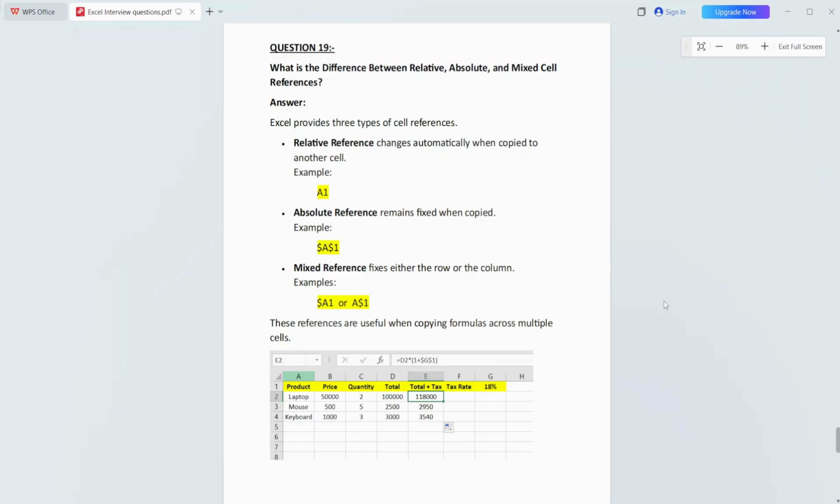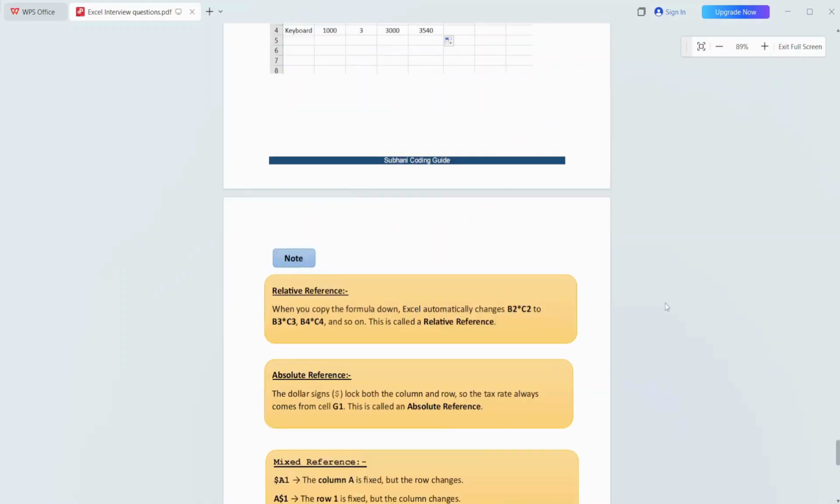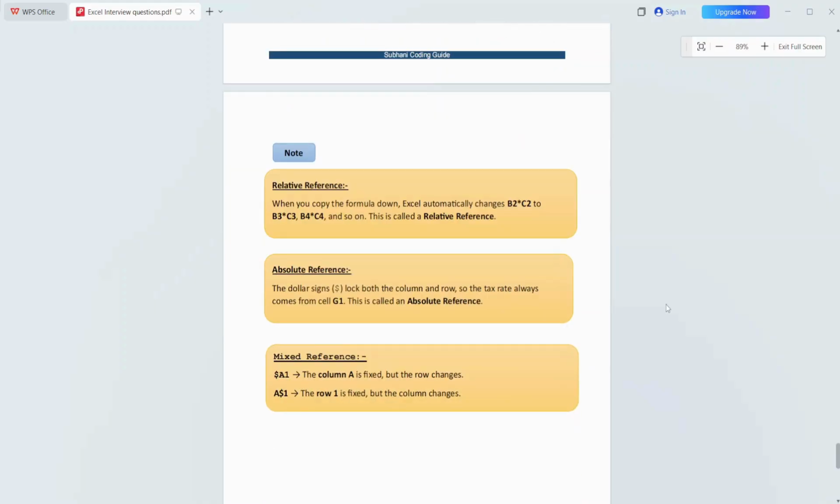An absolute reference remains fixed when the formula is copied. It uses the dollar symbol to lock both the row and the column. A mixed reference fixes either the row or the column, but not both. It is useful when only one part of the cell reference needs to remain constant while copying a formula.